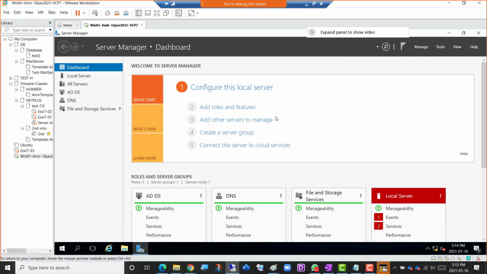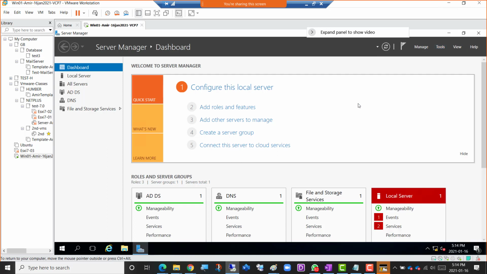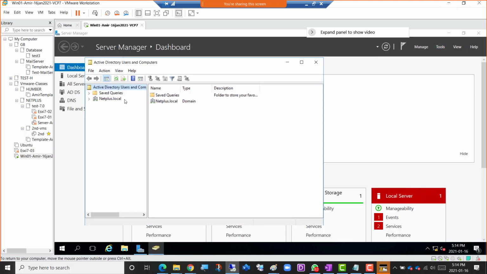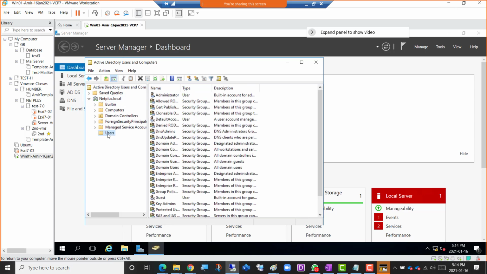Since Active Directory is installed, I'll go to Tools here, and I'll go to Active Directory Users and Computers. I'm going to go inside that, and once inside, I'll double click, and there's built-in computers. I'm just going to go to the Users area where the top administrator account is. This has all the privileges across this Microsoft domain and forest.